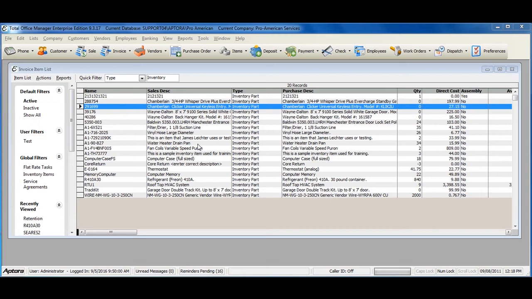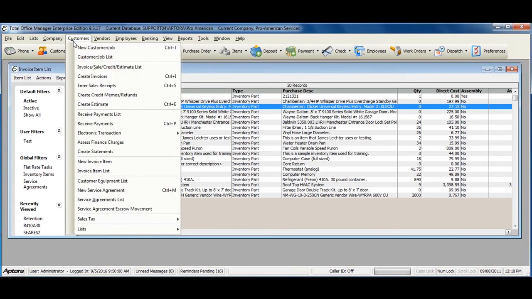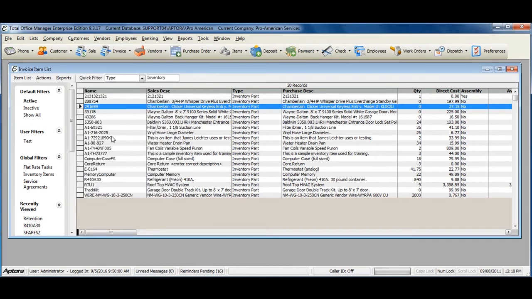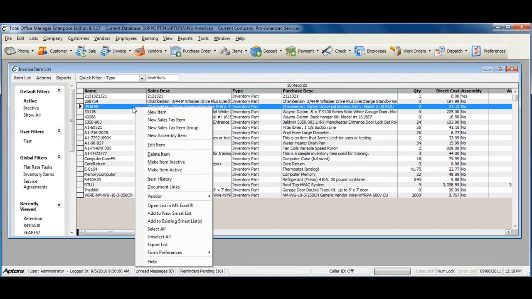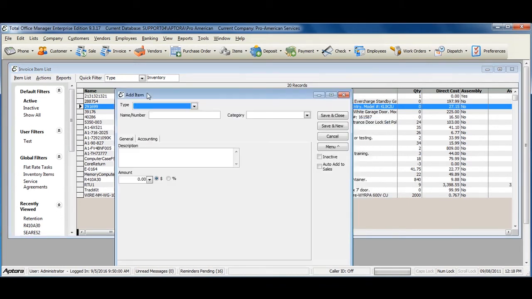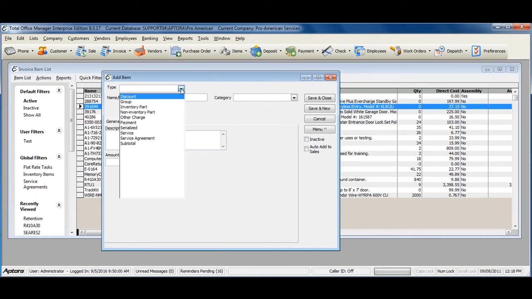To create a new inventory item, go to Customers from the main menu at the top, and then select Invoice Item List. Right-click within the item list and select New Item. From the Item Type drop-down, select Inventory Part.